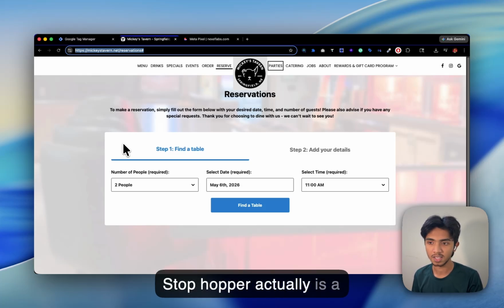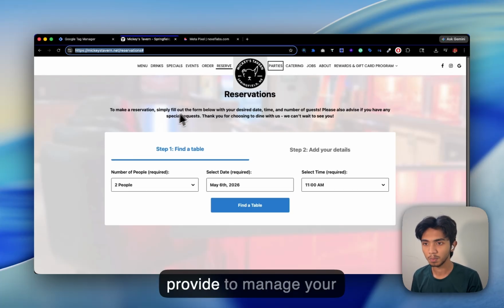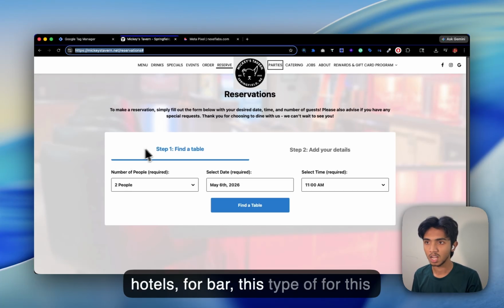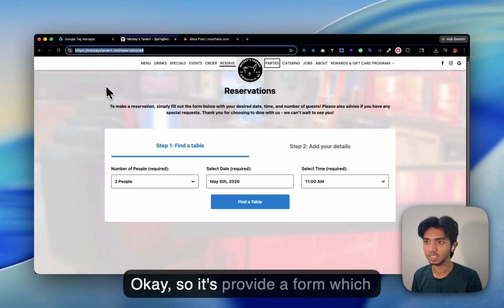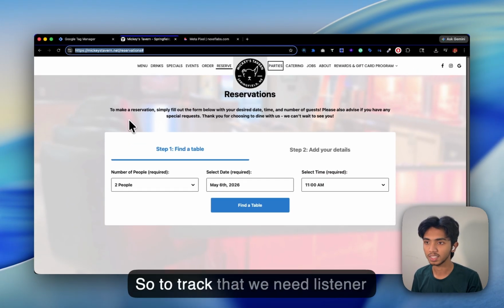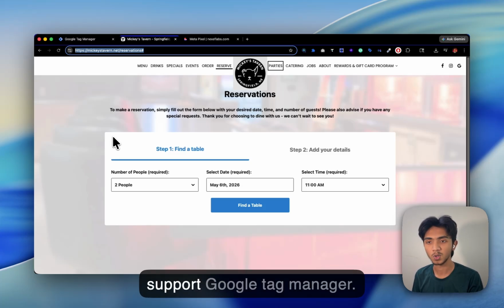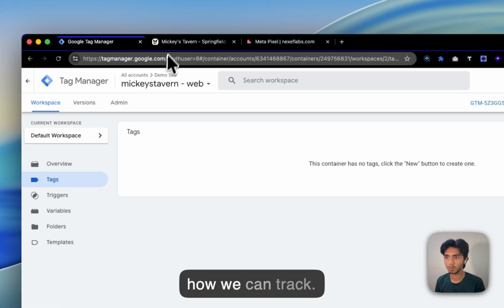SpotHopper is a reservation platform. It helps manage reservations for, for example, hotels, bars, and these types of businesses. It provides a form which we need to implement as an iframe in the website. To track that, we need listener code because this platform does not support Google Tag Manager. So let me show you how we can track.